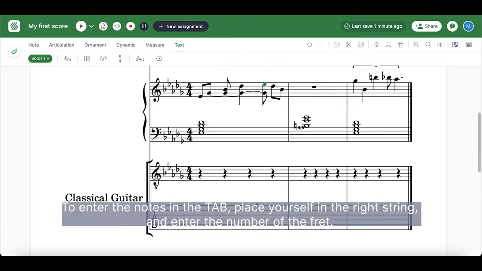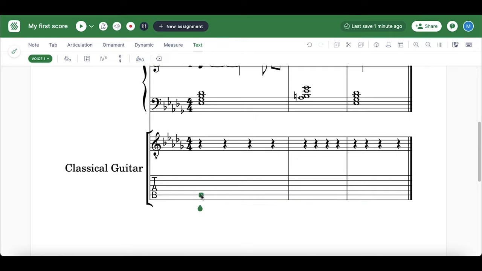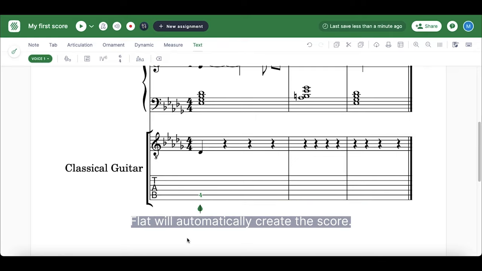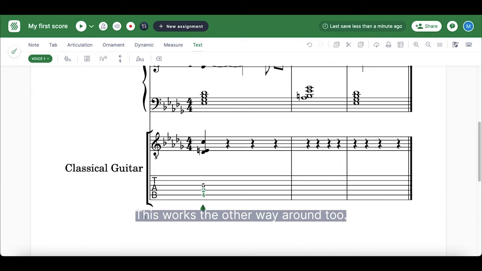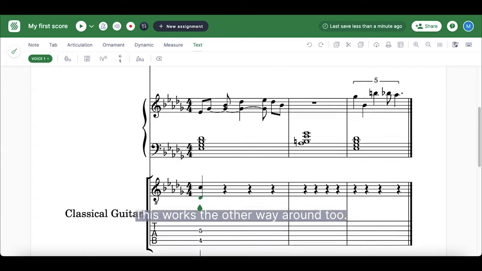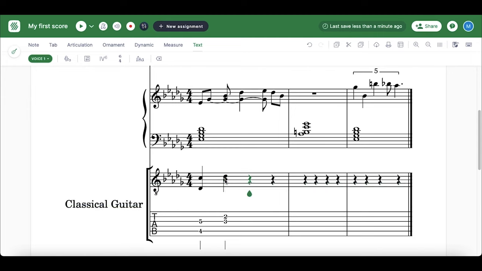To enter the notes in the tab, place yourself in the right string and enter the number of the fret. Flat will automatically create the score. This works the other way around too. If you enter the note in the score, we'll automatically create the tablature.